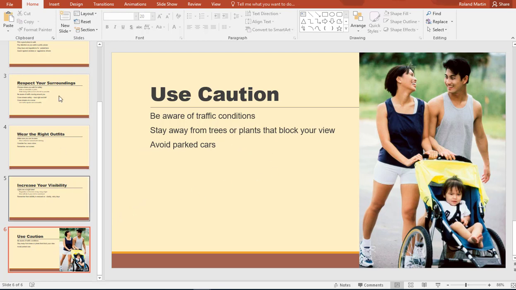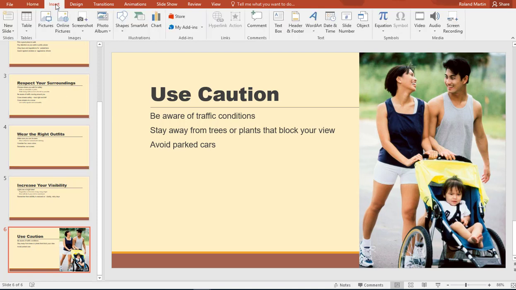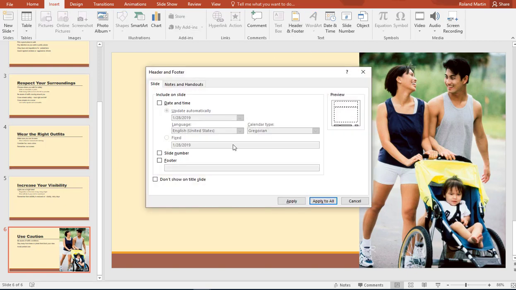Let's apply it to all of our slides, so it doesn't matter which slide we go to. So let's just go to the Insert tab, and we are going to go over to the Text group and select Header and Footer. Now we're going to check the checkbox here for Footer. Let's type in a little bit here: "Pedestrian Safety Matters," and we'll go from there.